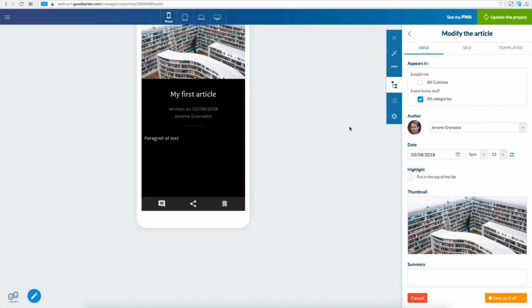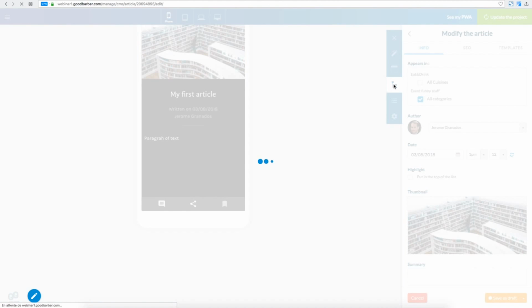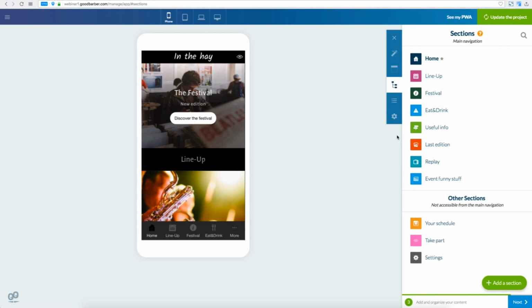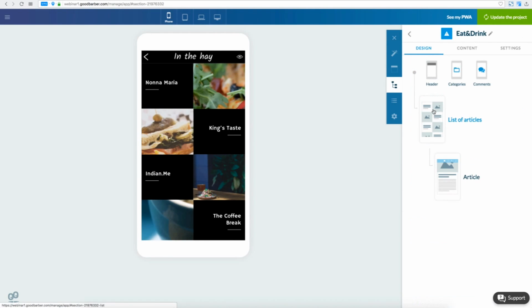Let's jump to a section with more content to show you how to adapt the display of the content in each section. So here is an article section that gives food and drinks informations related to the event. And as every content section in GoodBarber, you have to manage the list of items and the items themselves. So let's see how I can modify the list.